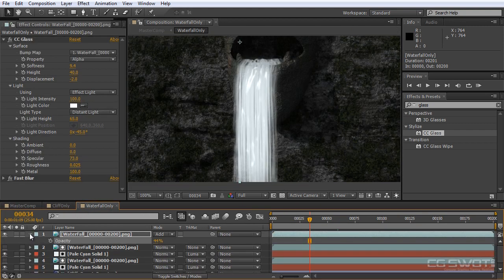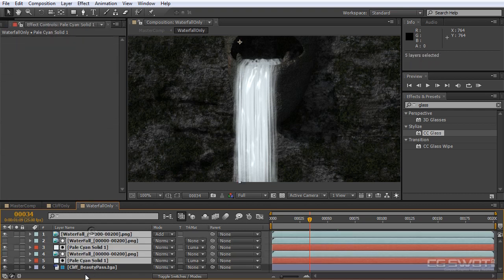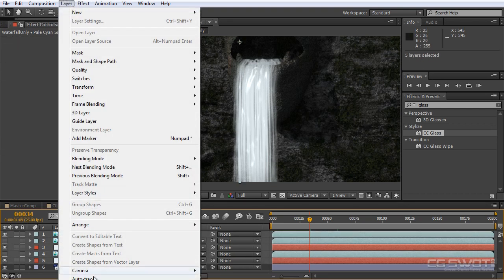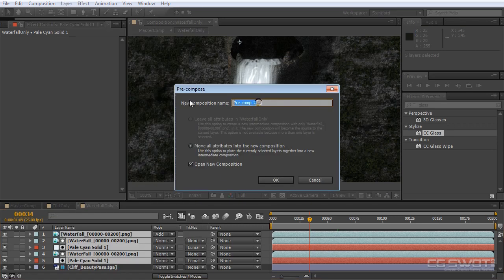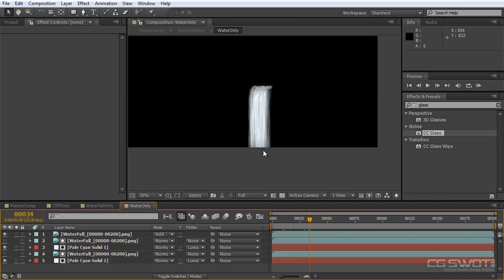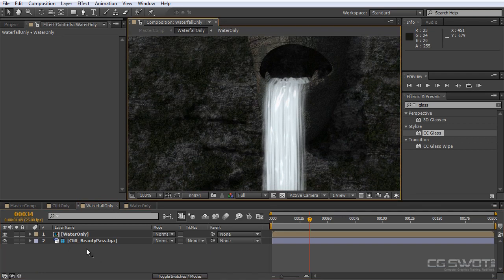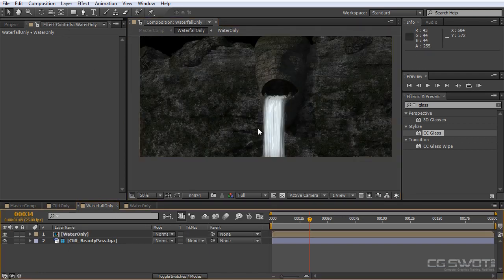Come back to our waterfall only, and I'm going to grab everything except for our reference layer at the bottom. I'll go layer, pre-compose, and we'll call this water. Let's call it water geometry, or let's just call it water only, because we are going to create some particles. So if I go OK to that, we now have our water only, and it's a single layer back in our waterfall only. So let's go ahead and create some particles.